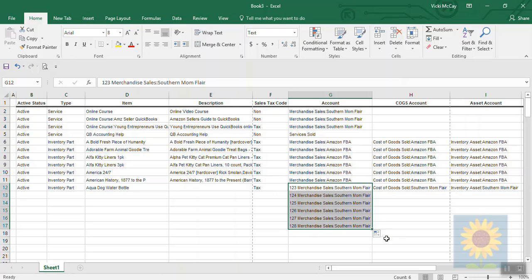But you see this little box? If you just click that little drop down, you'll see that you have some options, and one of them is just copy cells. If you do that, it will change those all to 123.